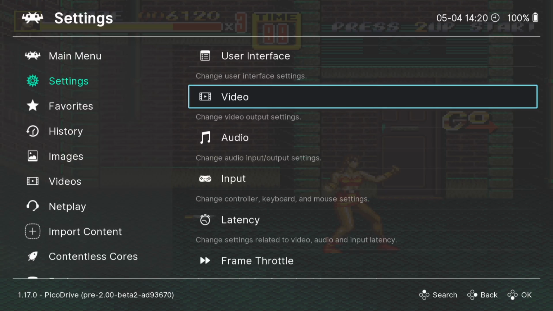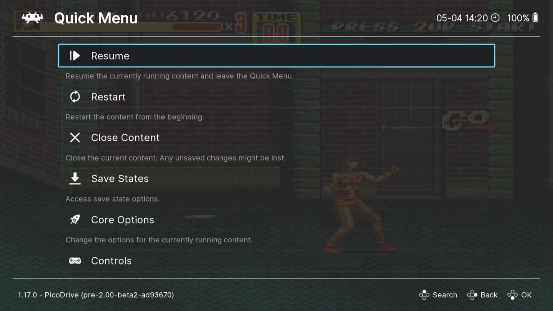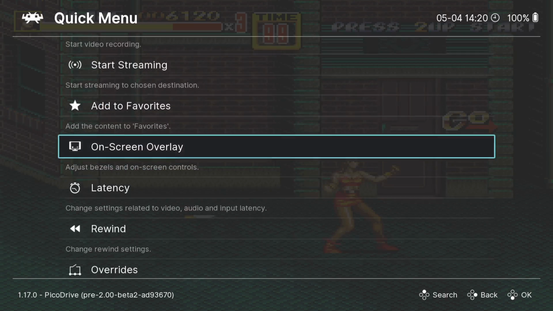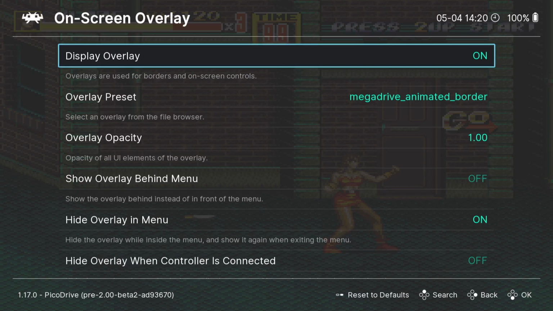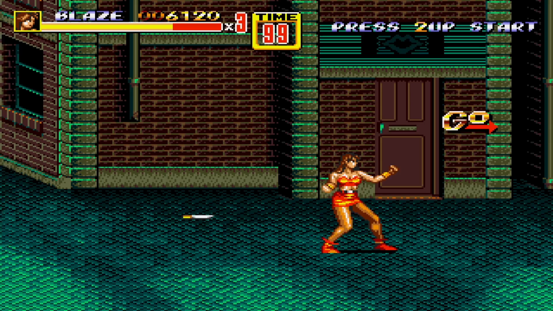So if you're using full screen, we just need to go to main menu, quick menu, and we're going to go down to on-screen overlay and disable display overlay. Just press A, off, go back into the game, quick menu, resume.